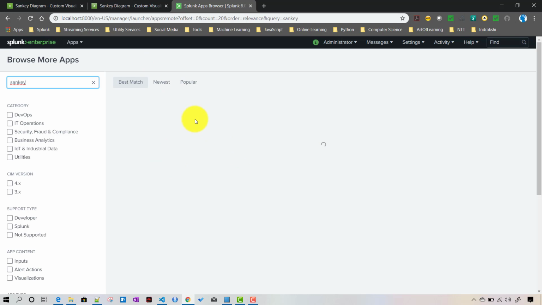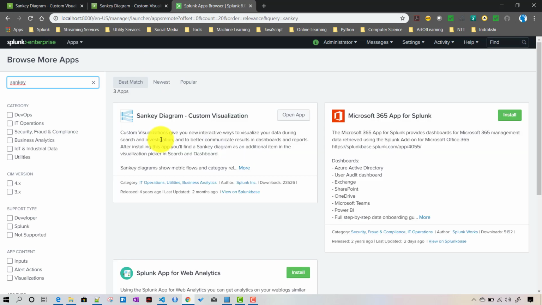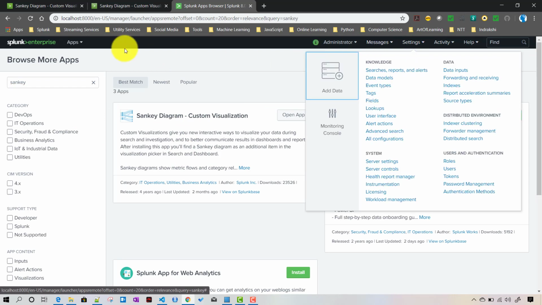From here you can directly download and install that app. As you can see over here, I already downloaded and installed it, that's why it is saying open the app. Otherwise it will give you a link something like this one, install. So this is one way, and I think the other way you already know.